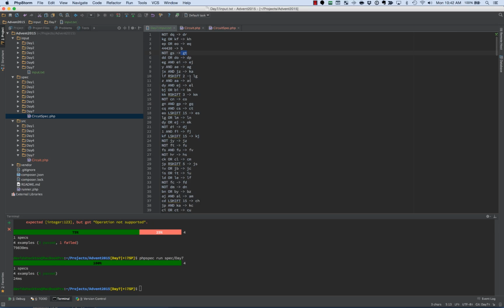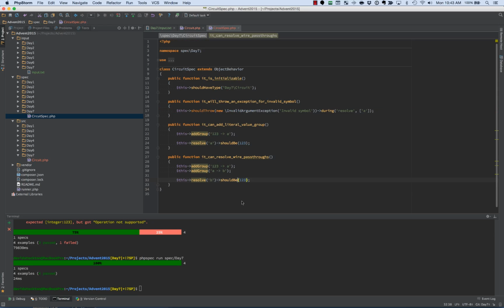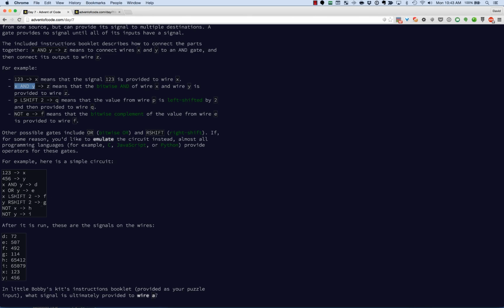Our next bit of code is we need to do, we have a bunch of different things, right? We've got nots, we've got ands, ors, left shifts, right shifts. So we should probably do not next because there's a trick coming up that we need to be able to deal with. So let's do not. So circuit spec, we've got a public function. It can resolve not connections.